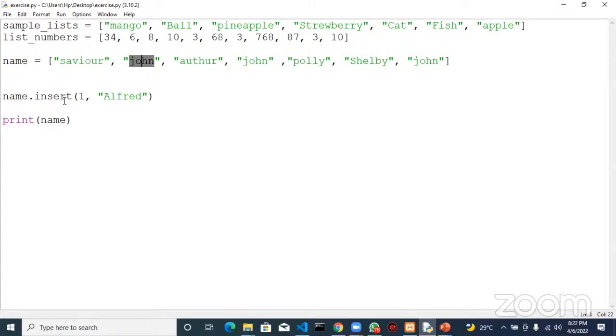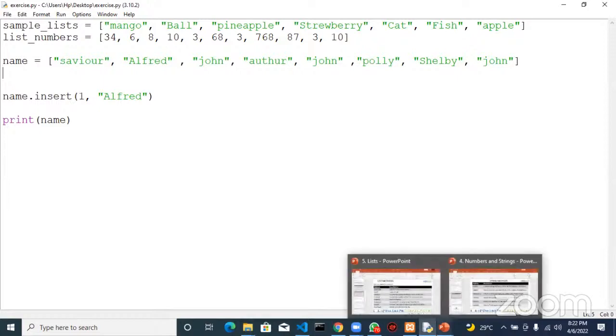What this does now is push John to index 2 and occupy that space. So what we have here will be something like this: Alfred here, we have Alfred there, and then John, making Alfred index 1 and making John index 2. I believe if you guys understand that. Is there any question with that?